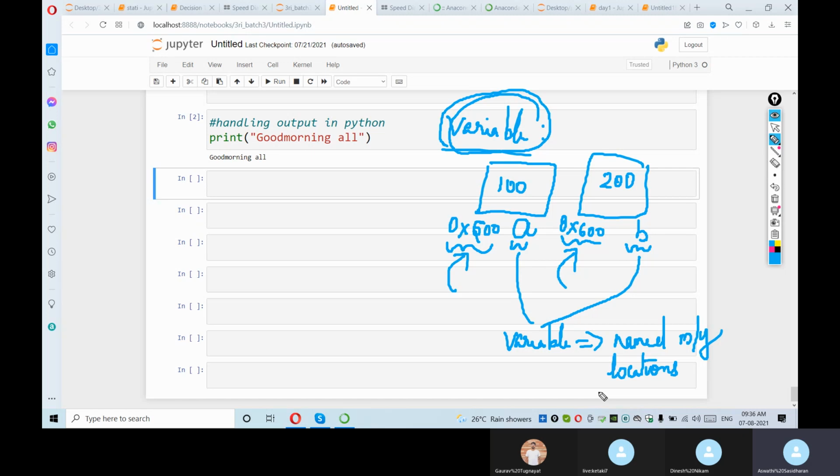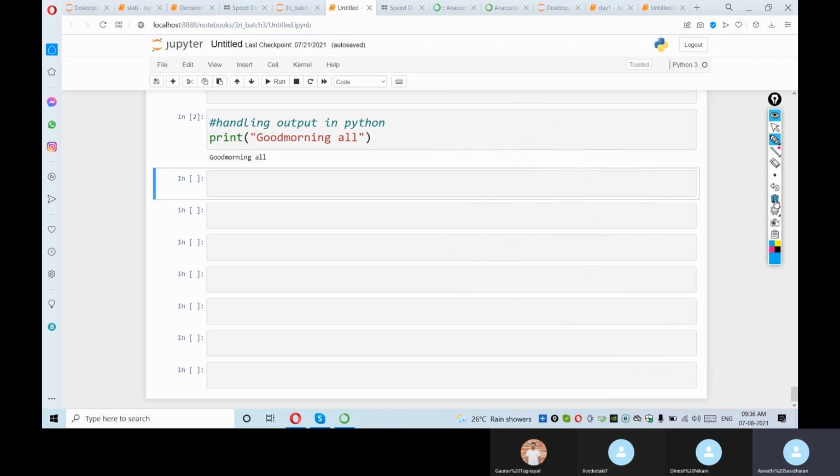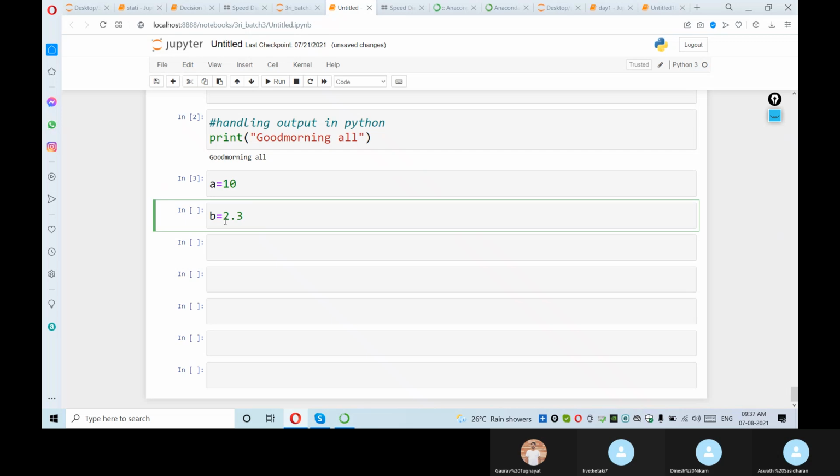So in Python, unlike other programming languages, you don't have to pre-declare your variables. You can simply use a variable name. Suppose it is A, I will say A and assign it the data that you want to store to your memory. If I say A equal to 10, I'll call A here a variable, which is holding the value 10. If I say B equal to 2.3, B will be holding a data of 2.3.